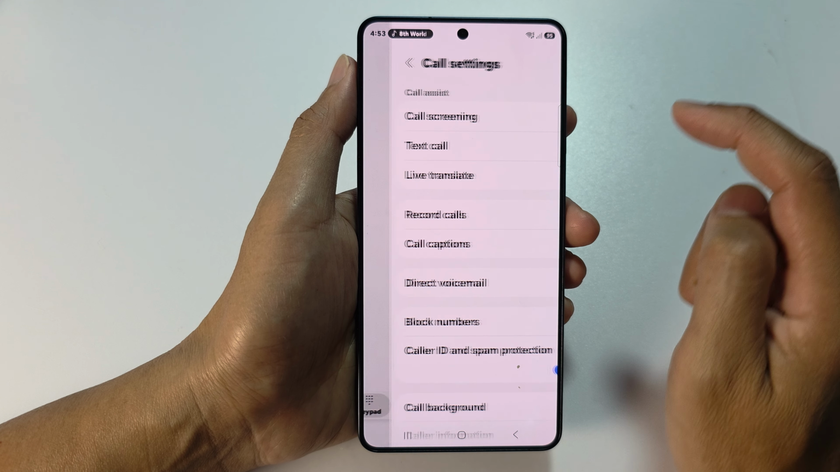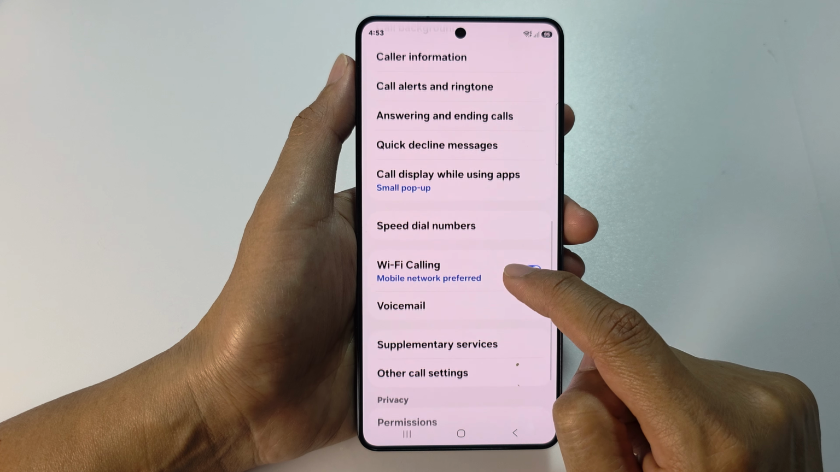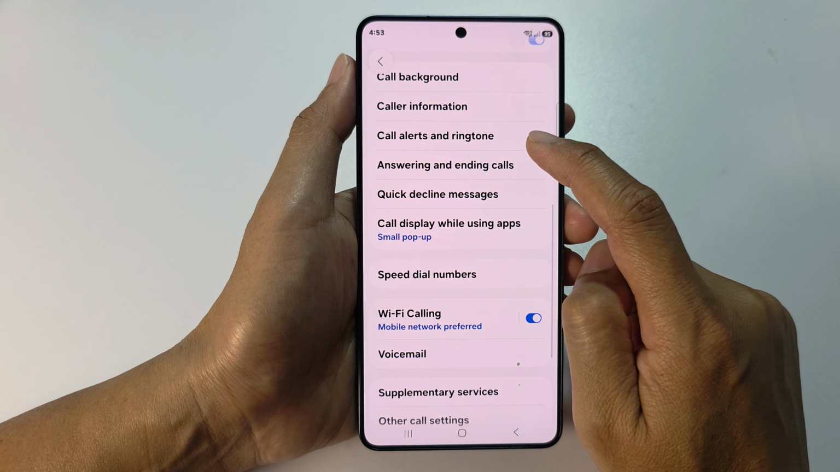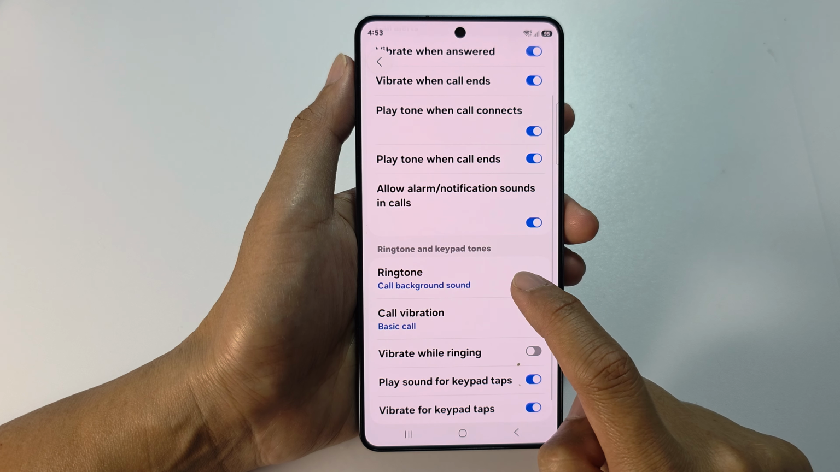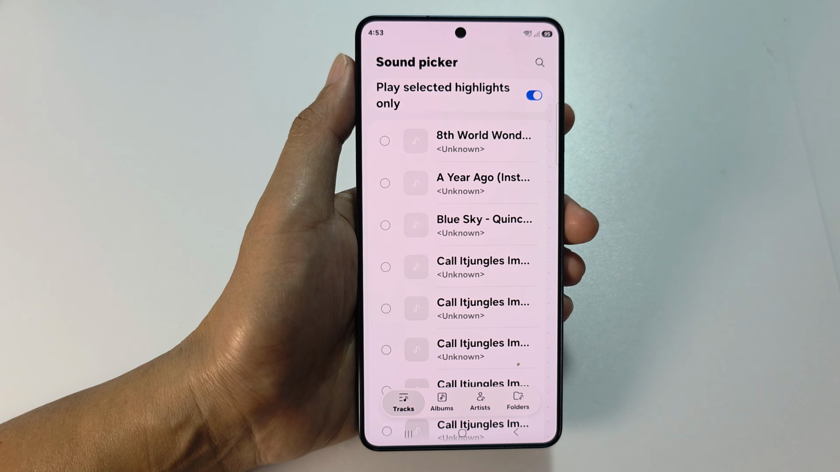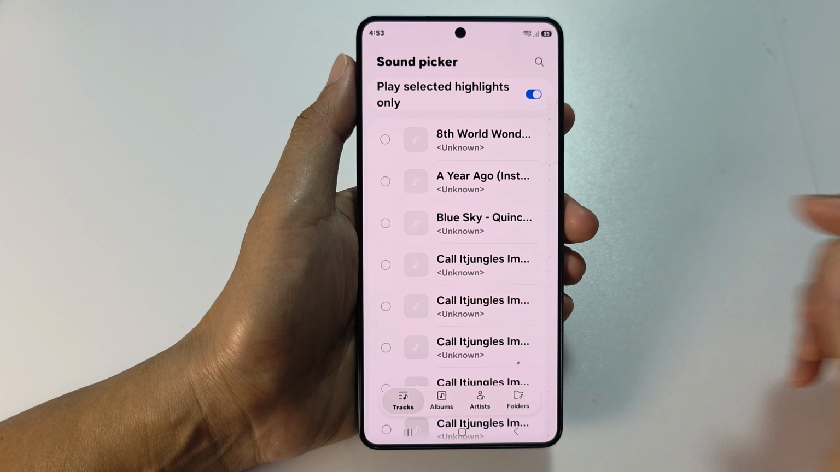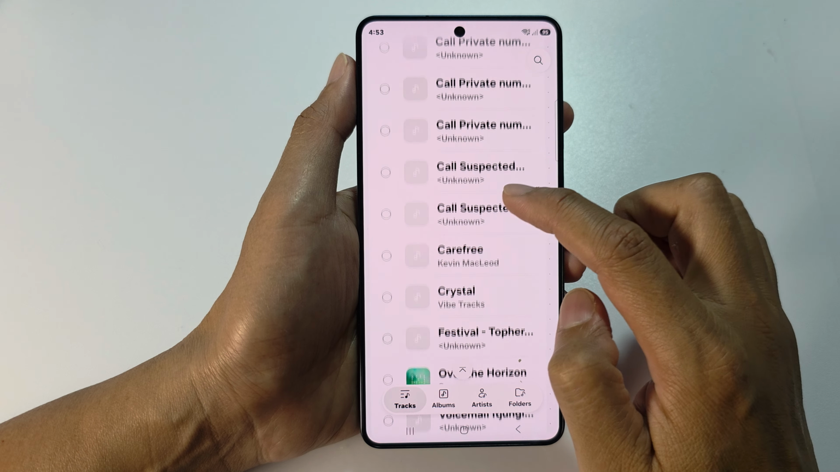Then tap on Settings. In Call Settings, we then scroll down and tap on Call Alerts and Ringtone. From here, go down and tap on Ringtone. Next, tap on the Add button at the top here. Then in the list here, scroll down and select the songs that you want to use.